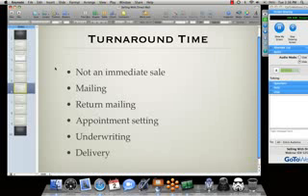Like we said, there's a lot of turnaround time with direct mail. It's not an immediate sale. You got to mail it. The client's got to mail it back. You've got to get the info. You've got to set the appointment. You've got to go to the appointment. You've got to close the deal. Policy's got to be underwritten, and the policy's got to be delivered. And we didn't write this on there, but the policy's got to be funded. You got to pay the first month's premium.